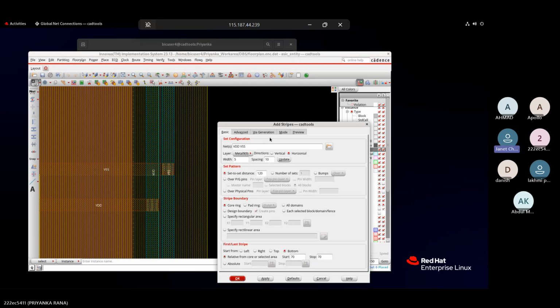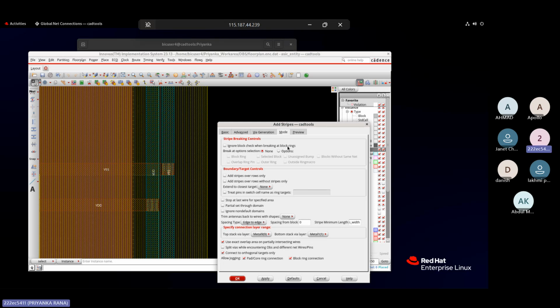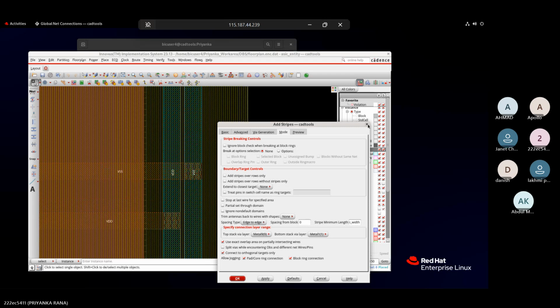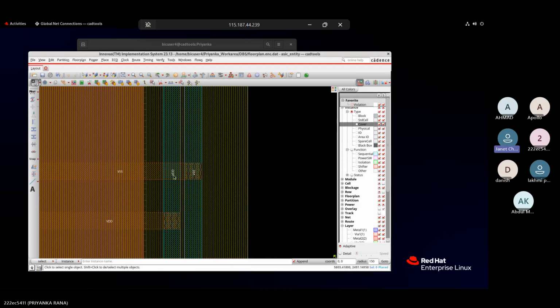Are you able to see the stripes? Should I do any changes here, ma'am? Yes, that's all. Give OK. Horizontal stripes you must be able to see now. After giving OK, zoom in and refresh it. Click F.